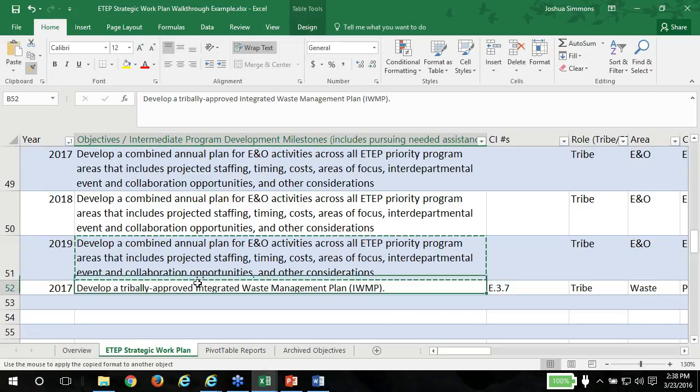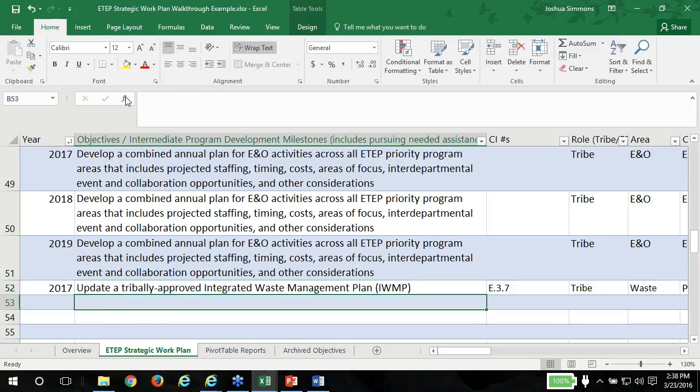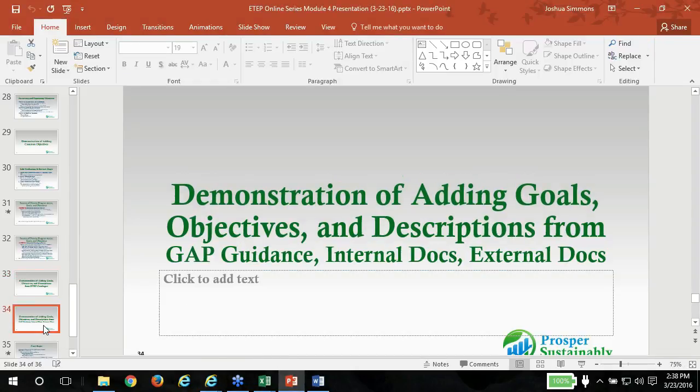I'm a formatting stickler, so I want it to look the same, be the same size. I also don't like there to be a period. So instead of develop, it might be update, since you may already have one. Update a tribally approved integrated waste management plan. So that's a very quick way to populate your ETEP strategic work plan with new objectives. Okay, any questions on that?